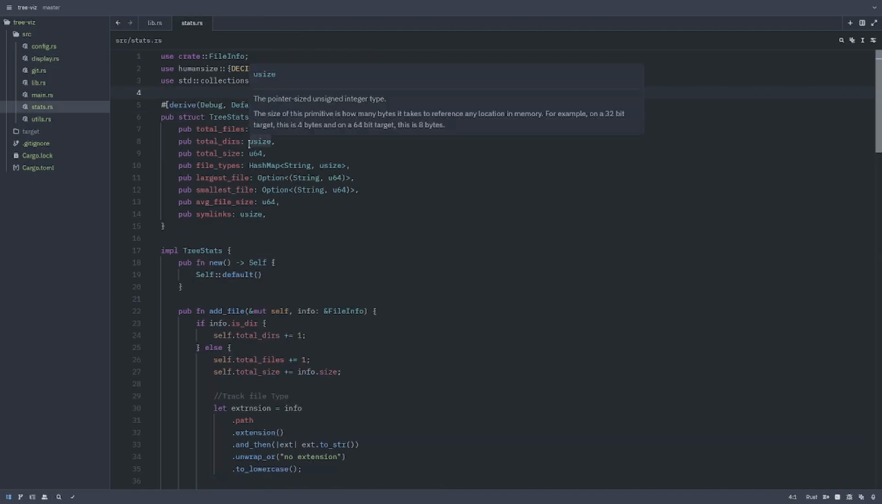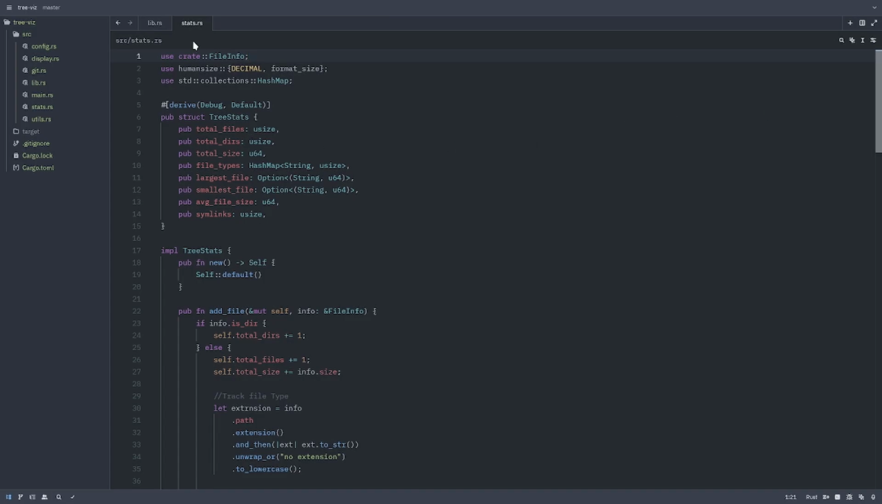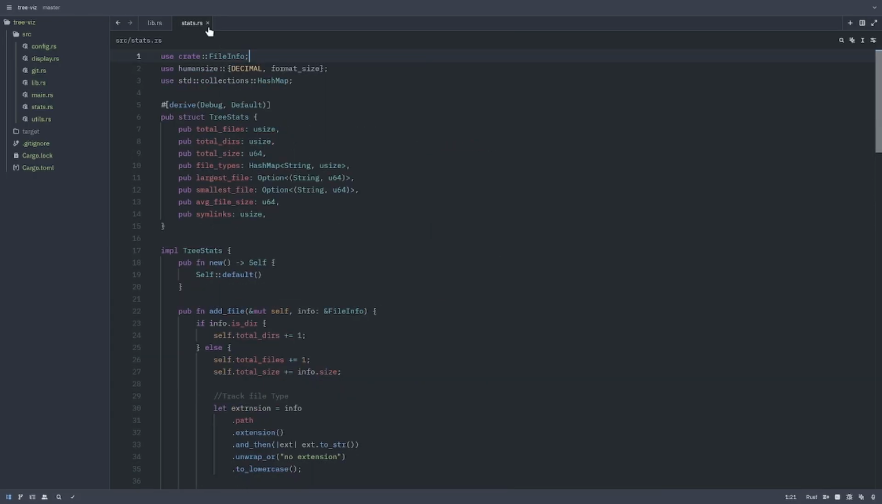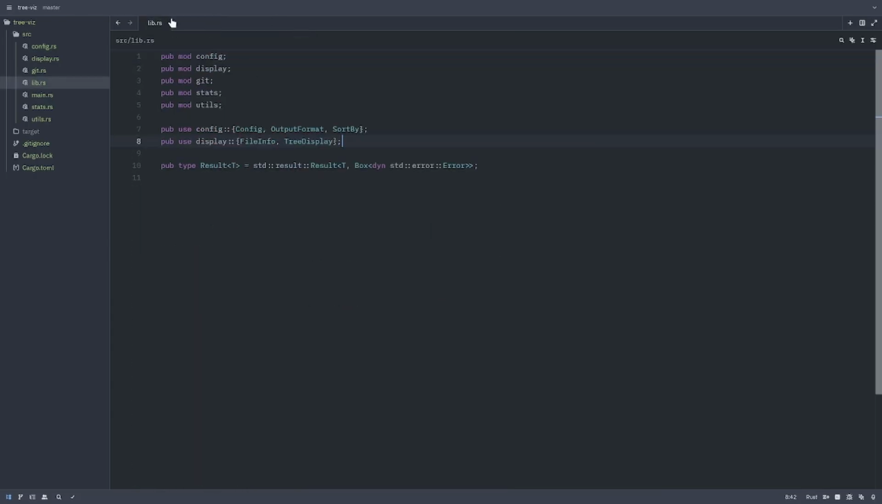Now our statistics is completed. Let's move to the next file. Now our statistics file is completed. The code is fully completed, showing display, statistics and everything.